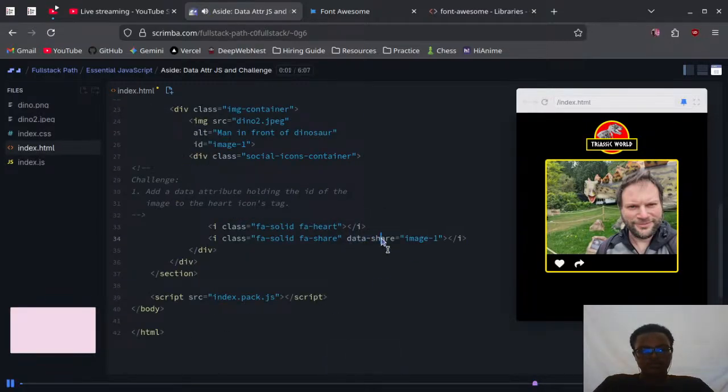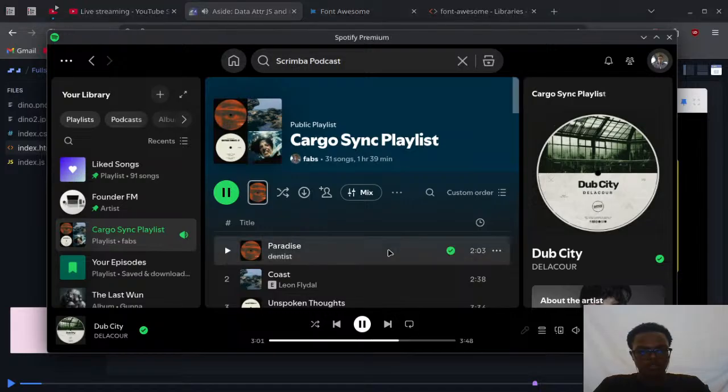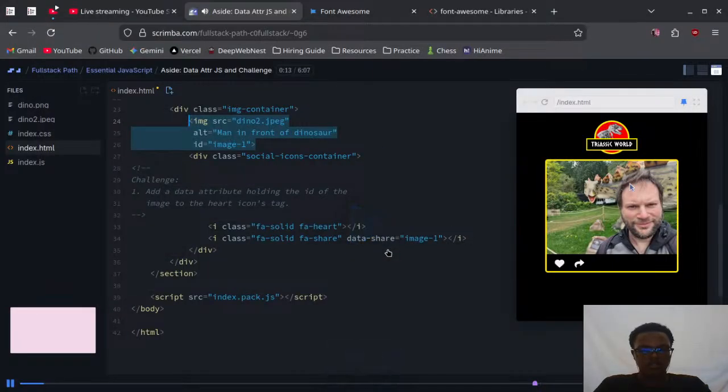Okay, so we have a data attribute called share right here on this share icon. And it's holding the ID of the image above it, which is image-1. So that is this image right here, which is the model standing in front of the dinosaur. Now let's look at how we can work with this in JavaScript.